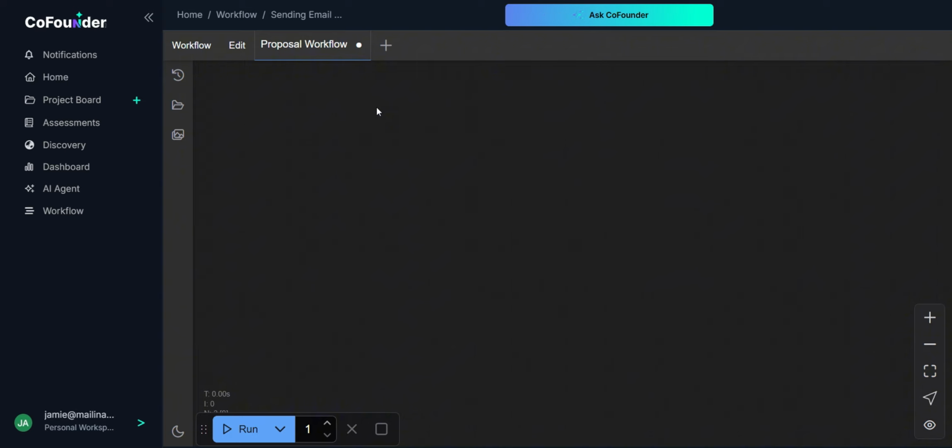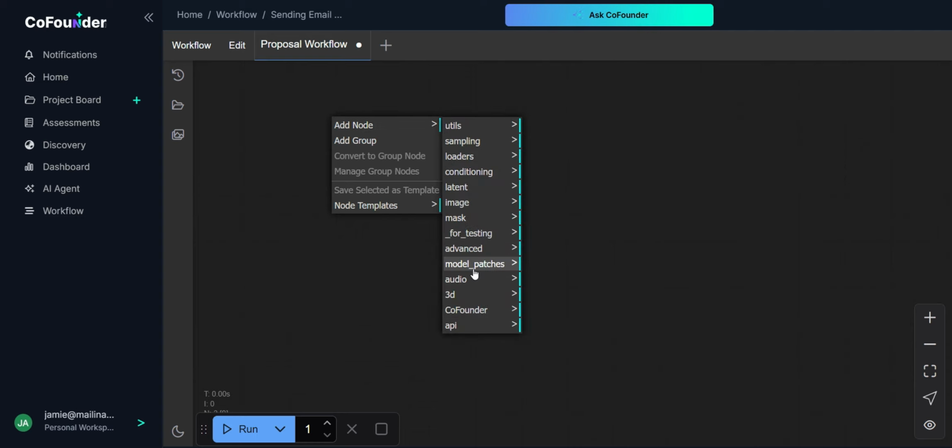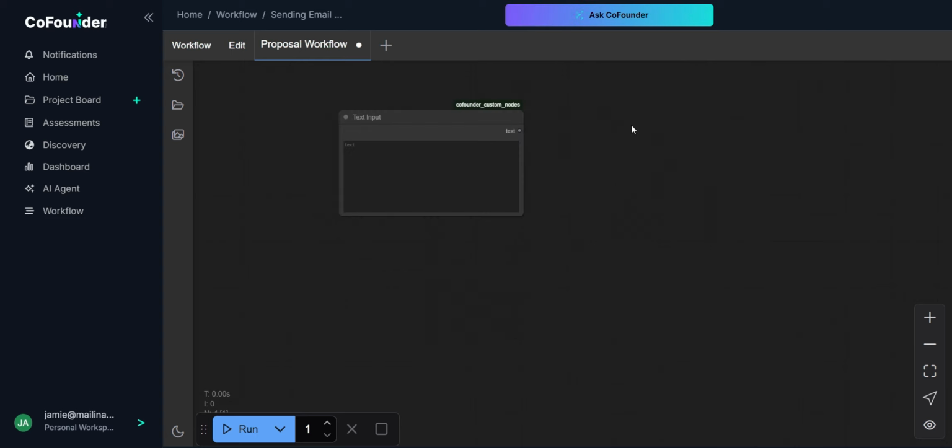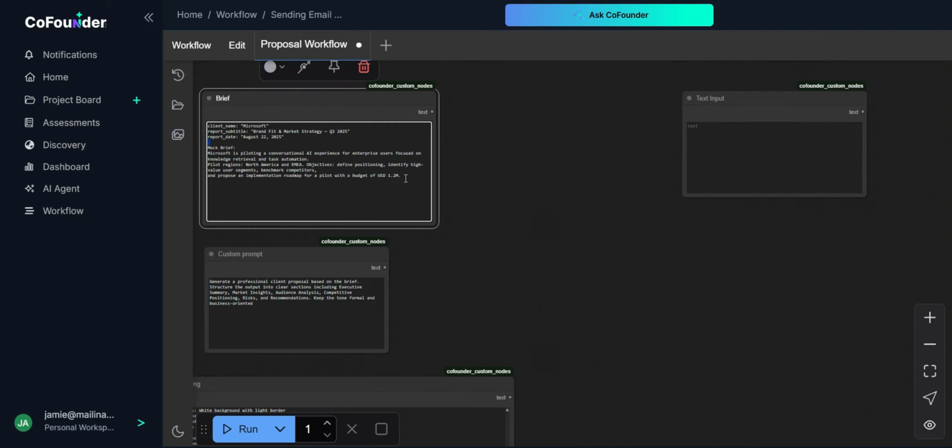Let's do it. First, right-click on the canvas. Then you choose Add Node, navigate to CoFounder option. You will choose Text, then Text Input. This will be our client information node. It's where you paste the client's details in the mock brief. Here's a template I made for you to use in this video.